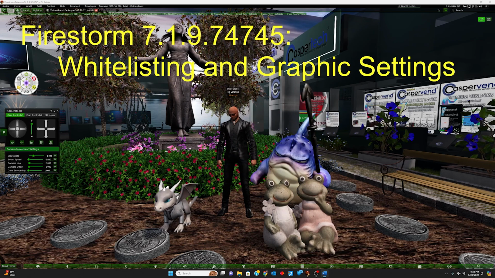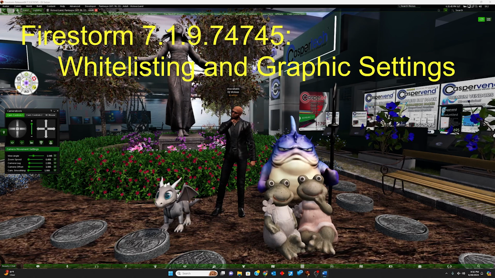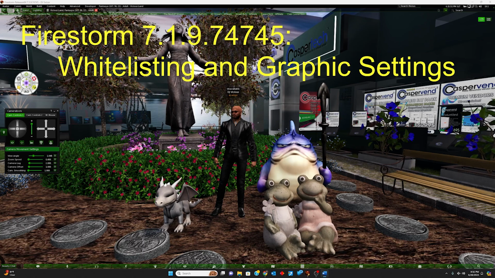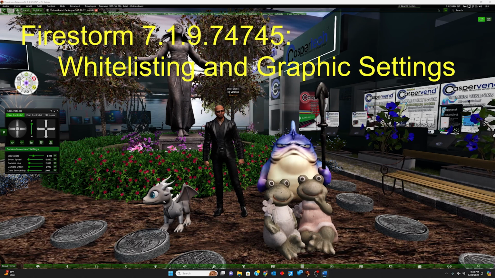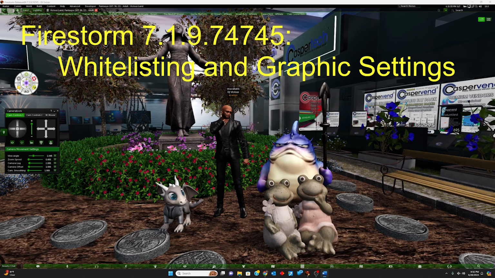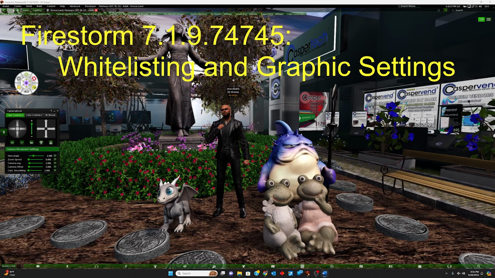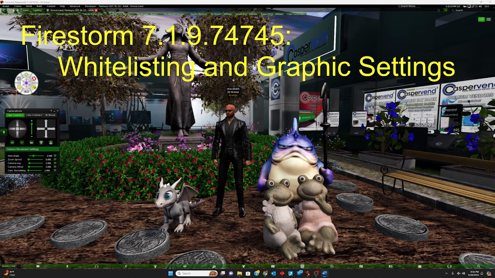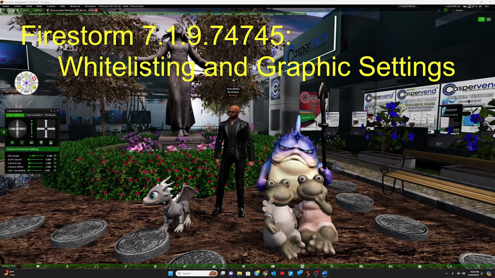What happens if you don't whitelist, you may wonder? Not whitelisting the viewer has been linked to, but not limited to, login issues, slow rezzing, blank or gray textures on objects, orange cloud avatars, and other performance issues. While there are other things that can cause these issues, viewers that are not whitelisted are a common reason.